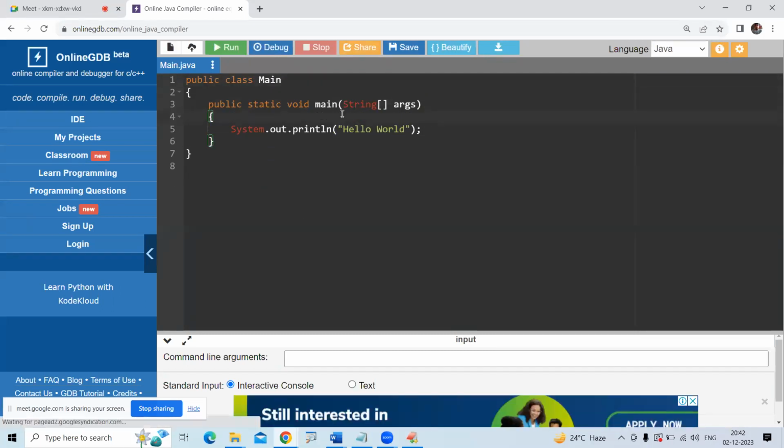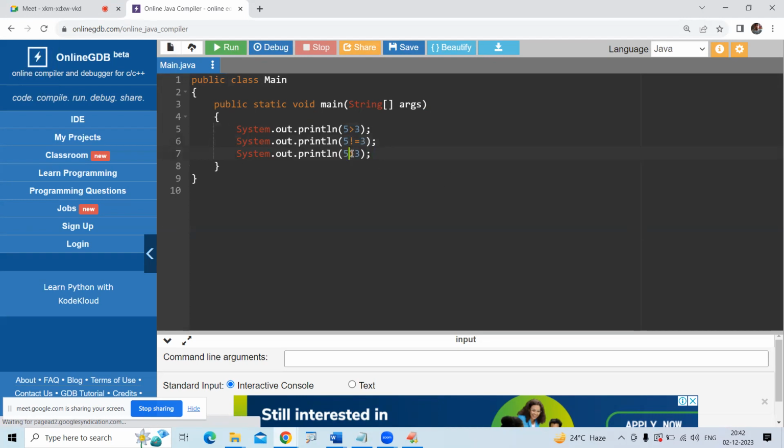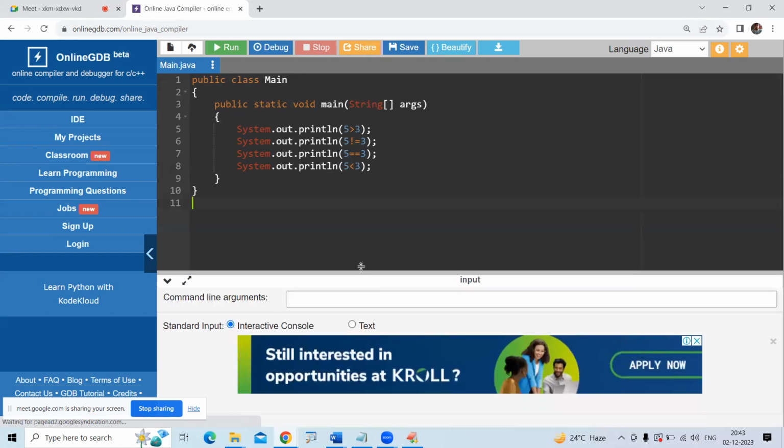Now I am writing numbers, or directly you can specify like this: 5 is greater than 3. Next, 5 is not equals to 3. And then 5 is equals to 3. 5 is less than 3. Suppose I have given 4. So what output are we expecting?